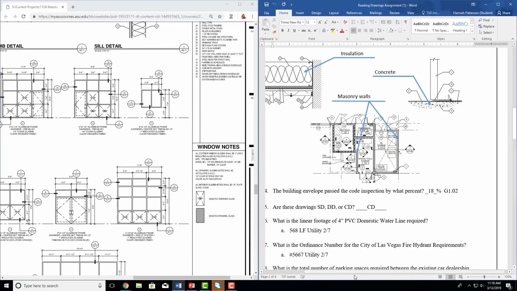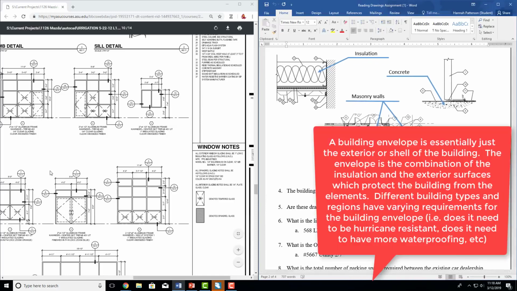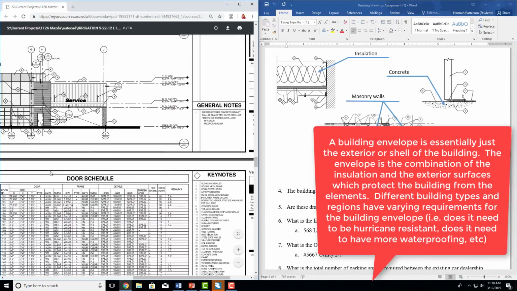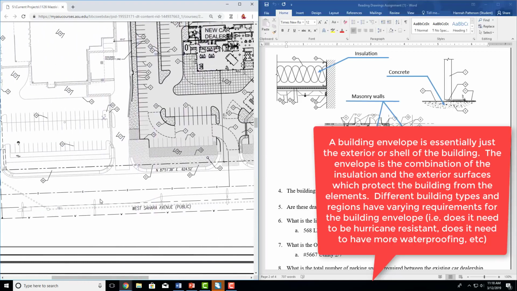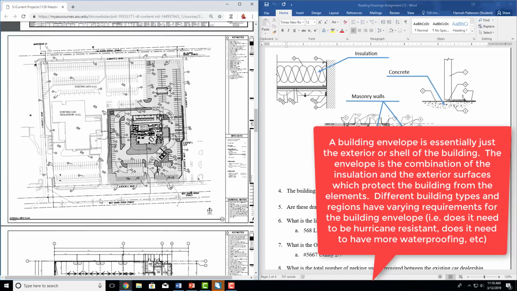The building envelope passed the code inspection by what percent? So when I was reading through this, we kind of made a note, oh, there's the building envelope section. And that was at the beginning. So if you weren't really sure, think, all right, where would that be? So that would be something that needs to be written. And that's more of a note than something that actually goes into the drawings.